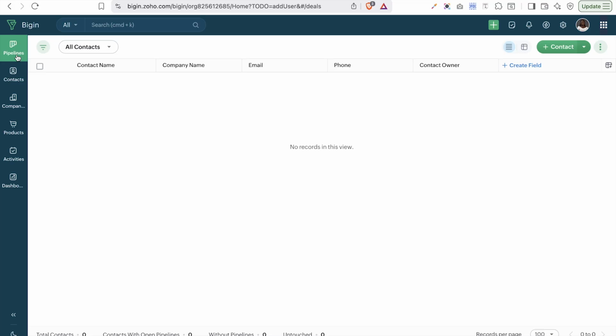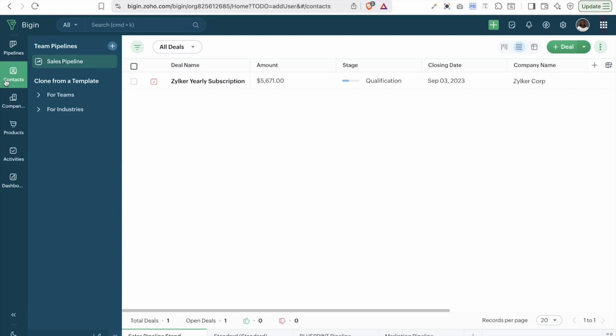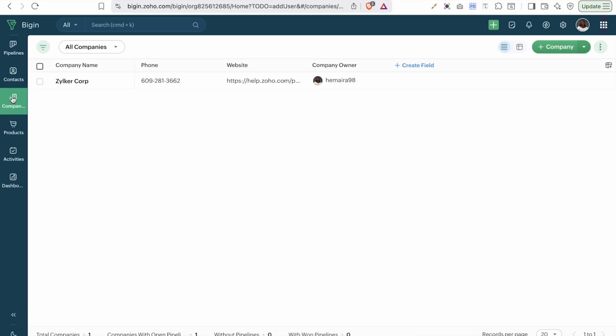So the pipeline is the one that is controlling all of the pipelines that we have, and you will be able to see all of the deals we also have in Zoho Bigin. And the contact is the place where we are going to find all of the contacts we currently have in Zoho Bigin. Then company is the place where we see all of the companies we have in Zoho Bigin with the contacts integrated already, so we can see the companies that we have, and we can also see what contacts are in those particular companies.